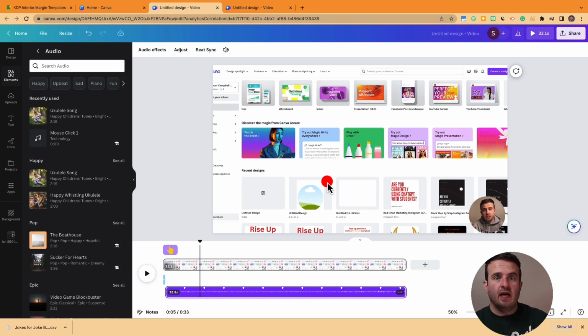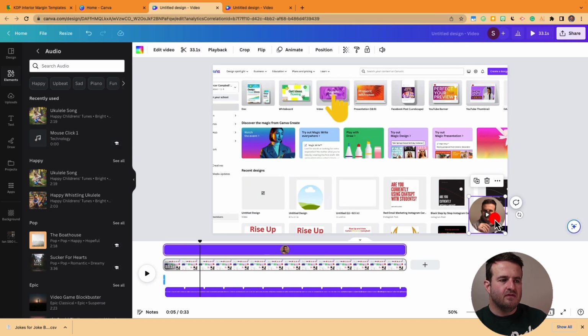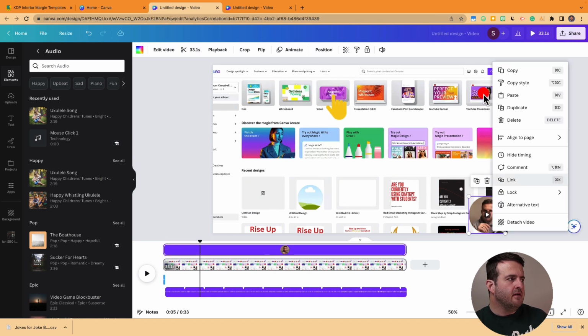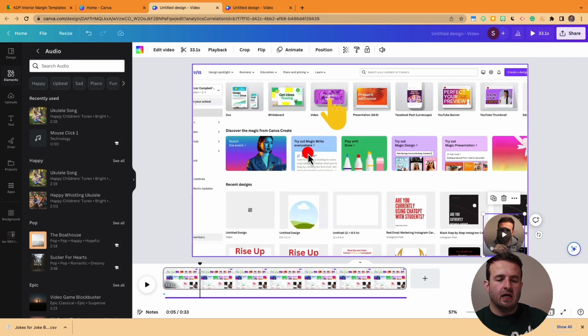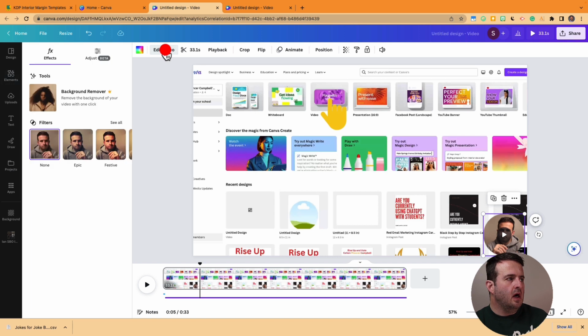Once you're done with everything, you have the option to change the volume up here. You can add audio effects. You can add a ton of different things here. If I want to adjust this video here and edit the video, I'm going to go to my talking head portion and click on edit video.